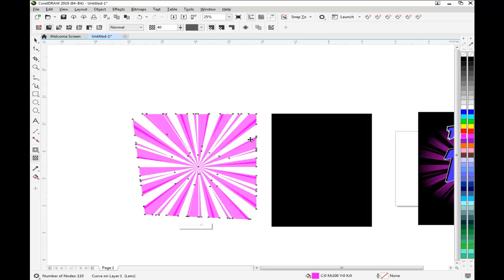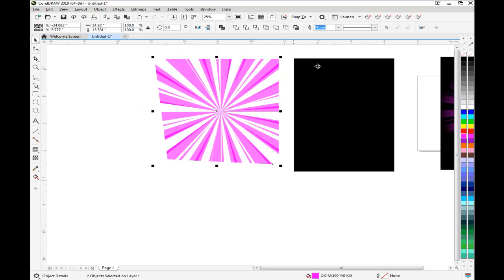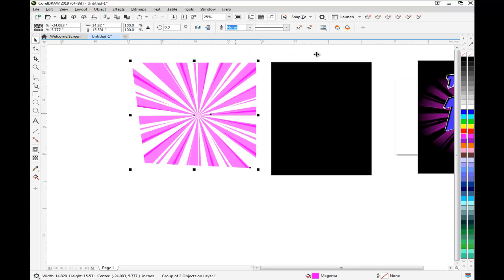All I did was choose the bigger part in the back and go to transparency. I do a uniform transparency of about 40. You could make it lighter, so it's not as transparent, but anyways, 40 was perfect for me. Then I took these two pieces and grouped them together, Control G, so that they move together.